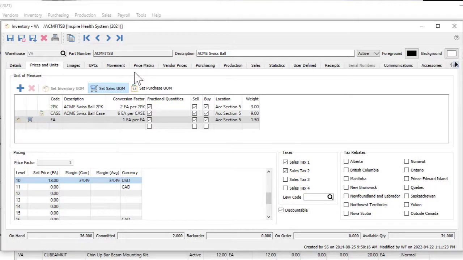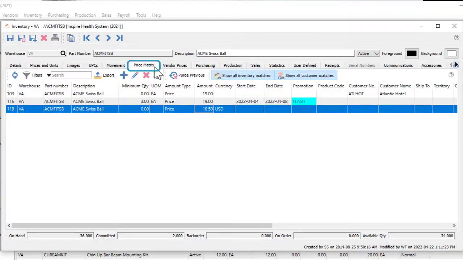Item valuation is always in the base currency only, but you can assign item pricing based on currency either on the item or through the price matrix. On Items and the Prices in Units tab, you can set any level to belong to a specific currency and set a sell price. This price will be available for sales associated with this currency. On Price Matrix records, you can assign a currency code for customer selection, so that any customers with this currency and matching other criteria will receive this item price.